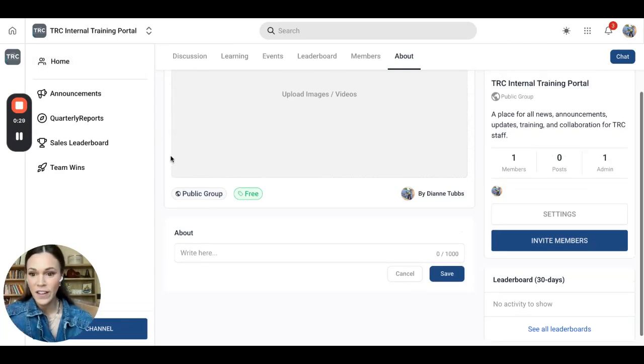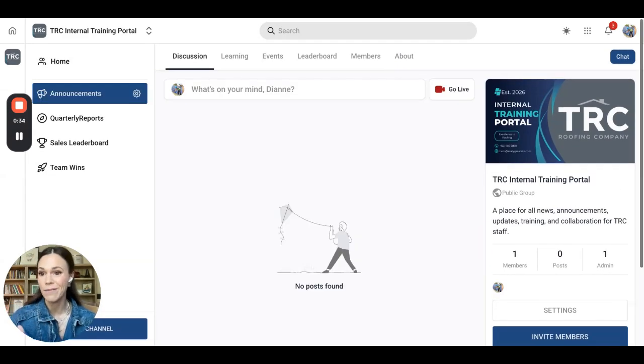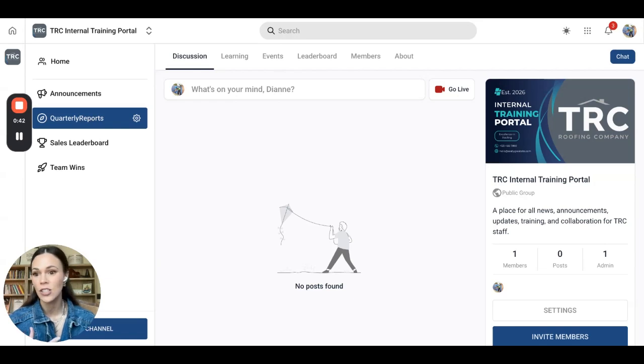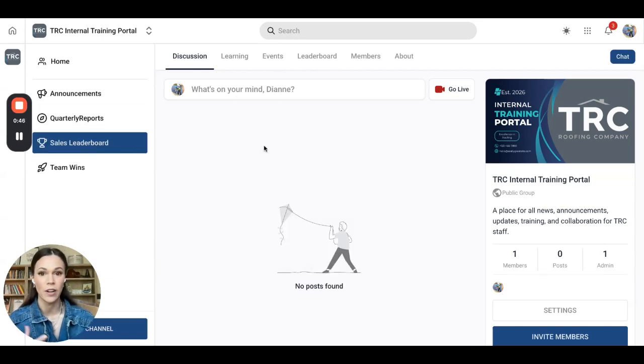So it looks a lot like Facebook, in which you have a community. And so you have announcements that you can keep track of, just like the Facebook wall concept. We have different channels that you can check into. So quarterly reports are going to be put here. A sales leaderboard. So you can actually list all of the different employees in your company and who's ranking where.